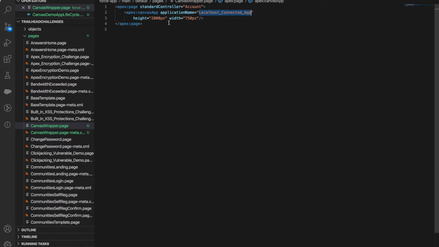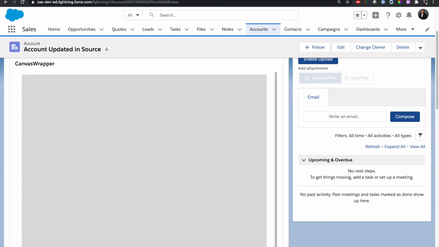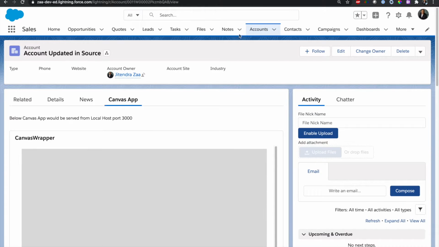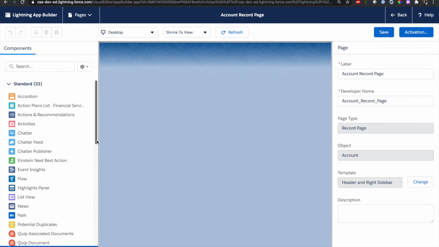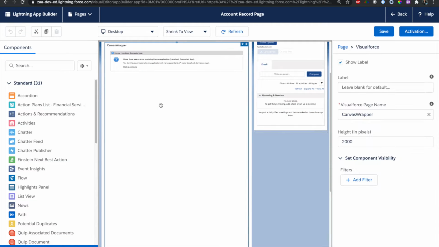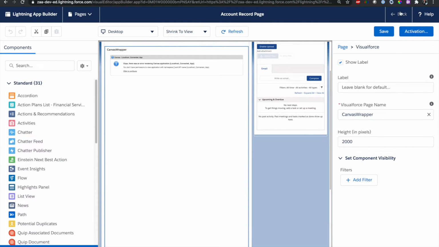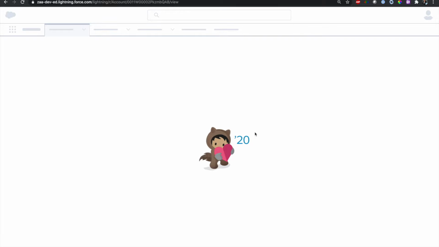Now once the Visualforce page is deployed, I have used the account page, and I have created a tab as a Canvas app. If you go ahead and see edit page here, I have added the Visualforce page component here. Okay, so going back here, let's see what happens.